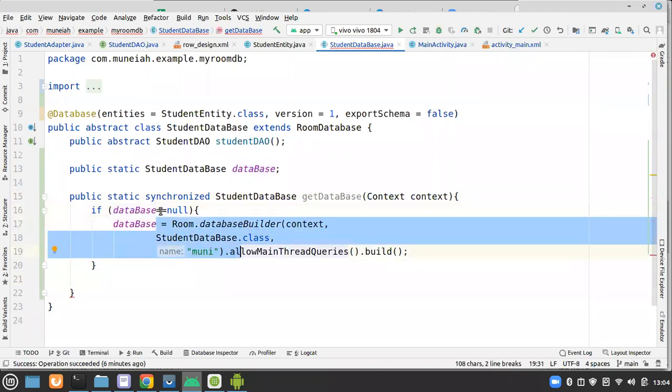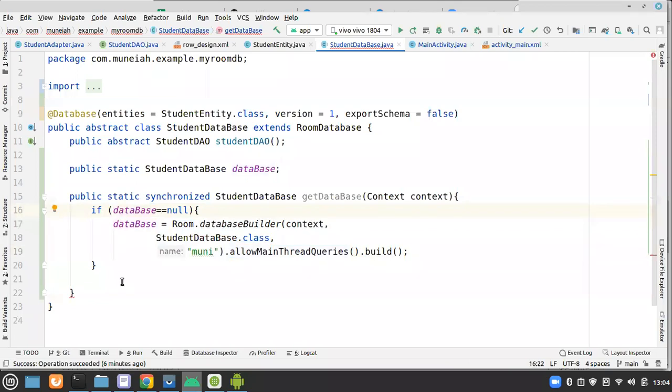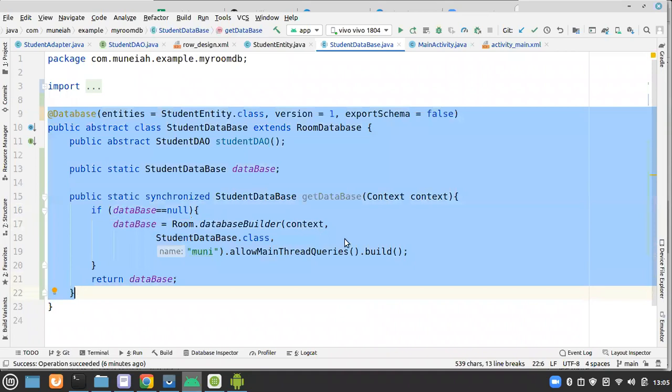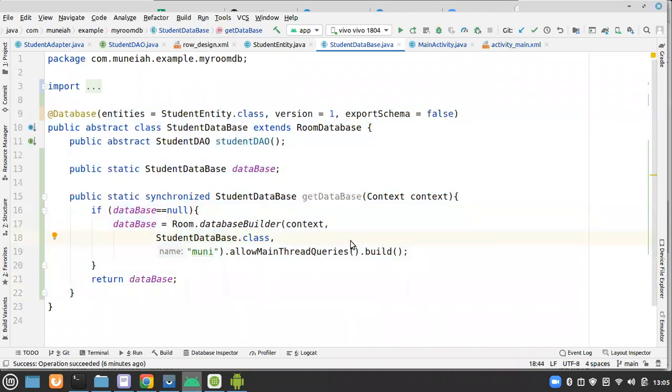If the database is not null, what will happen? You simply need to return the database. Return database. So in your database class, these are the modifications you need to do. Please complete up to this part. I will give you 2 minutes. All of you complete up to this part.